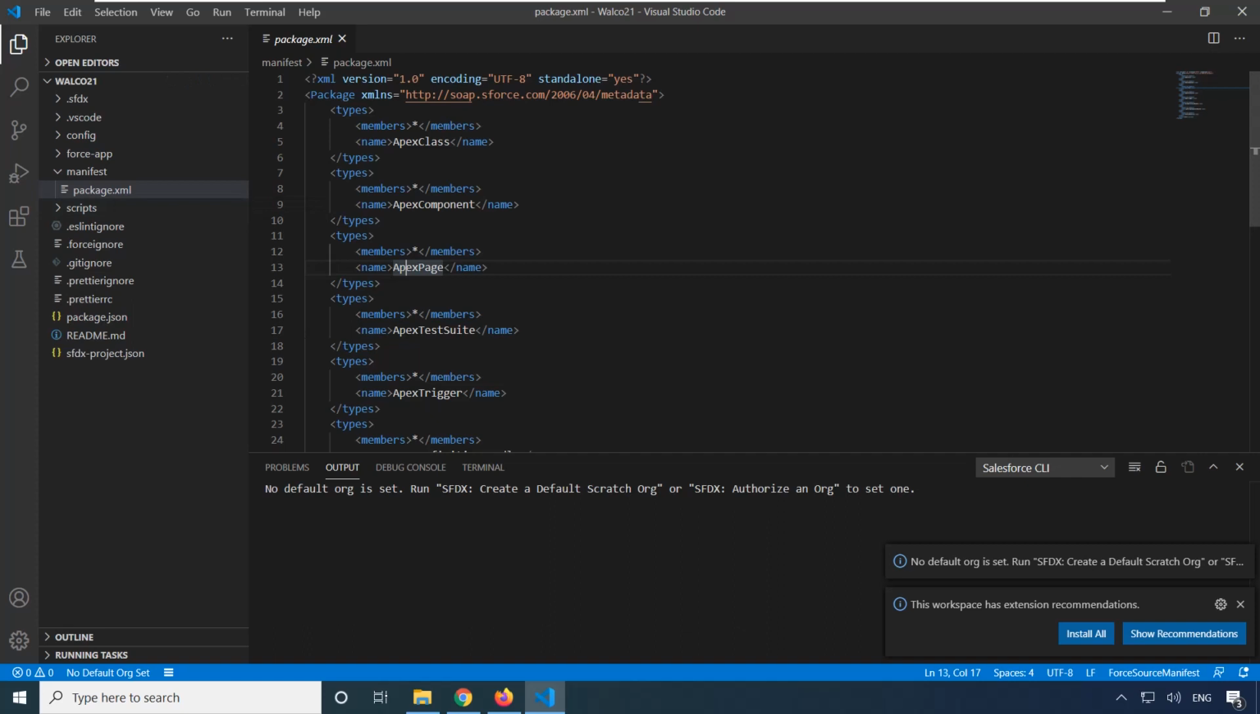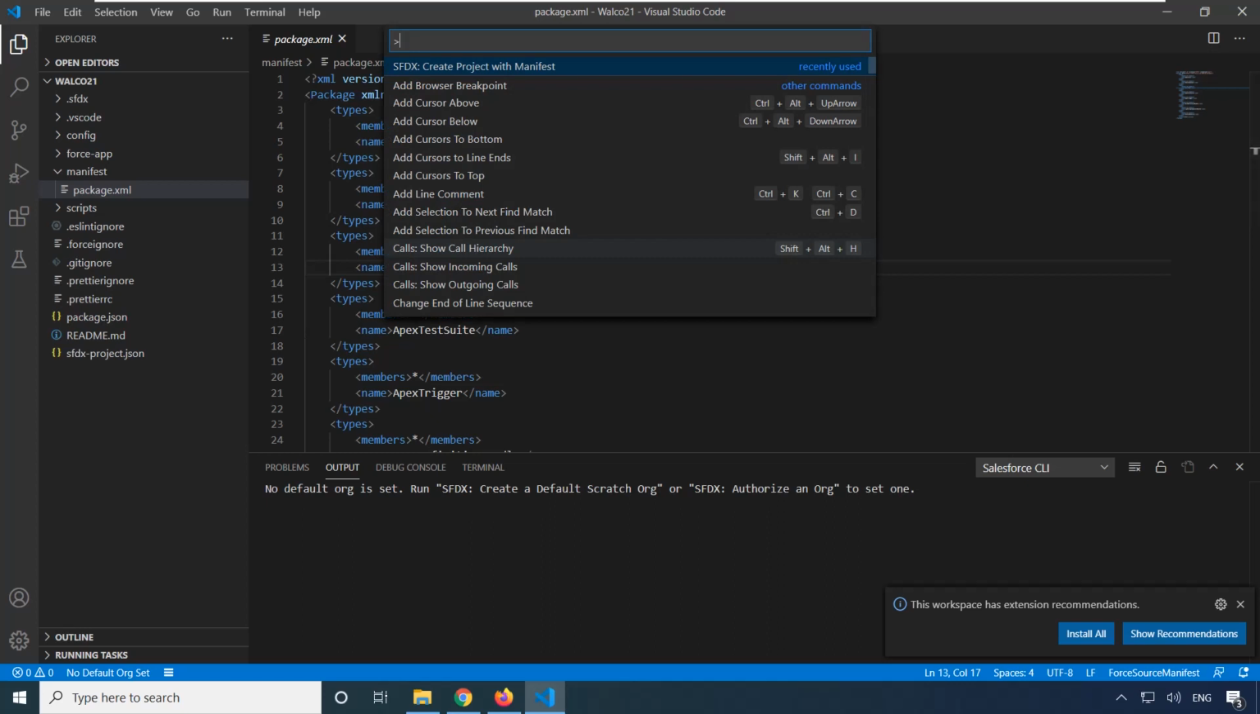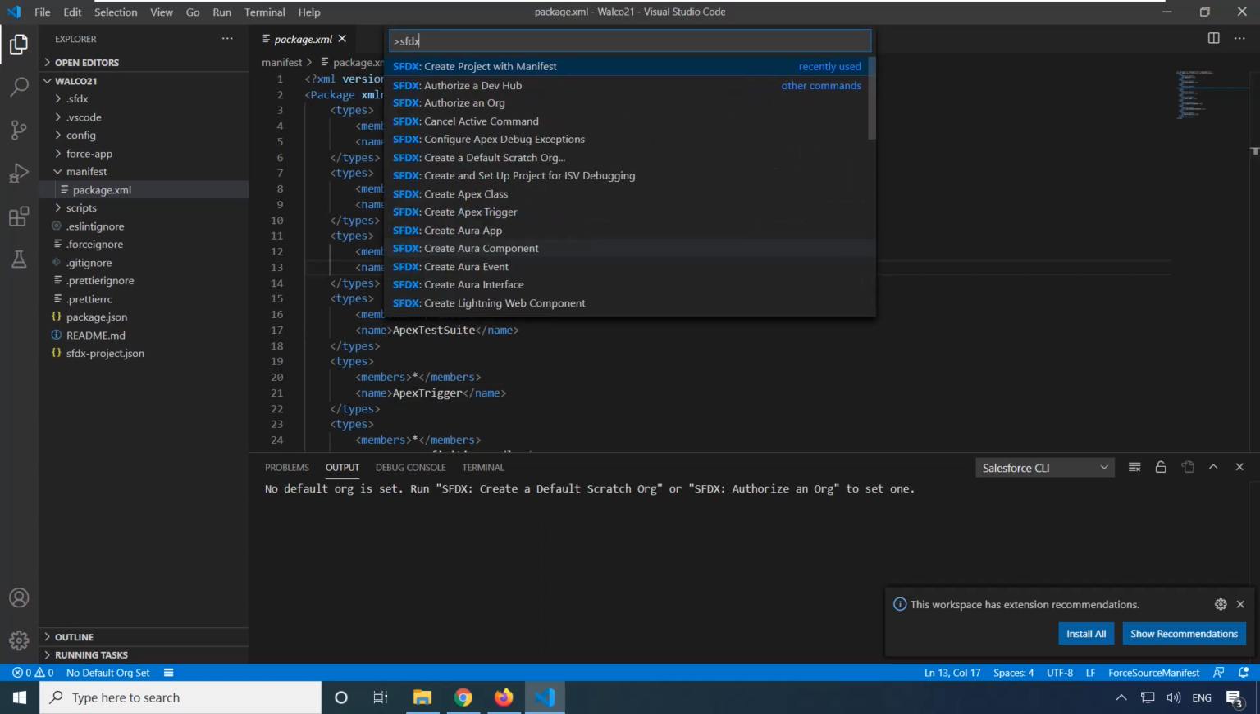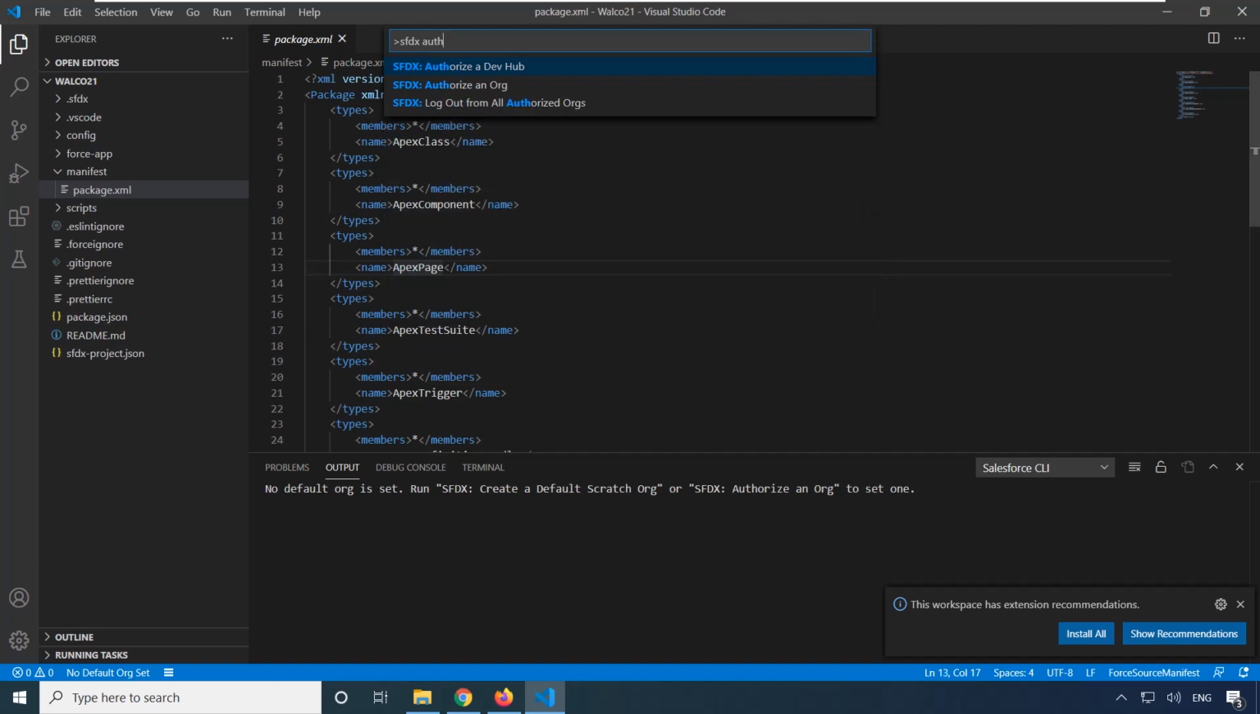Before using it, we need to authenticate to the org. To do so, we need to go to sfdx, and then we need to authorize the org. So step 1 is to create the project, which is the skeleton of the folder. Step 2 is to authorize. Step 3 is to use the package.xml file.